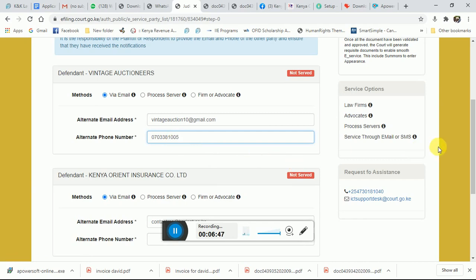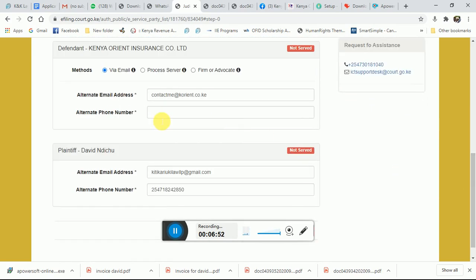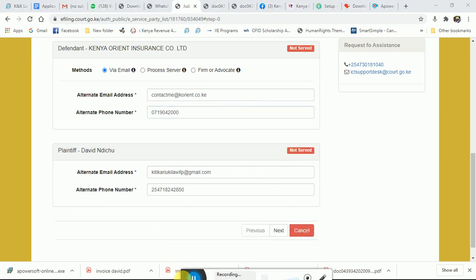Okay, and then for Kenya Orient, their contact number is 0719 04 2000. Okay, so once you put in their email addresses and their numbers, you move to next.